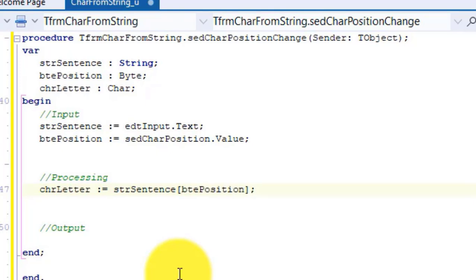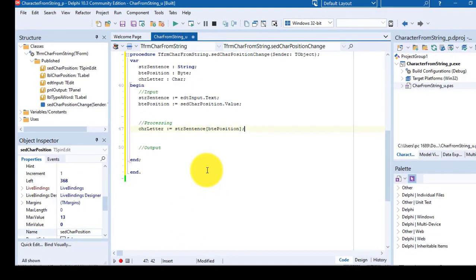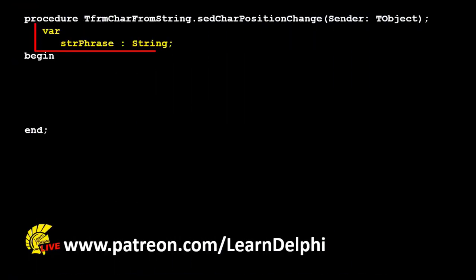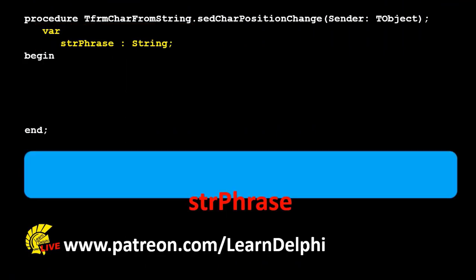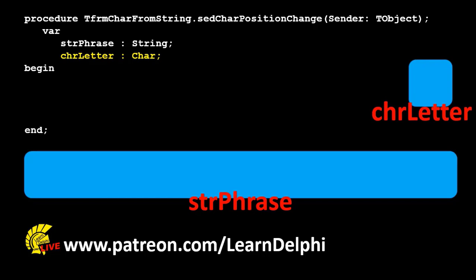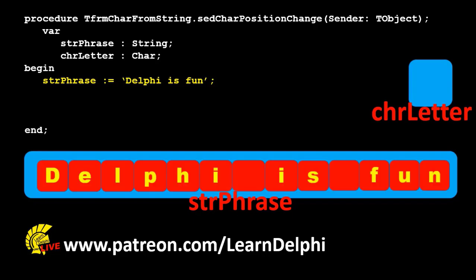This is the code that will retrieve the character from the string. Let's explore it in more detail. Here I declare a string variable. When the compiler executes this code, a placeholder will be reserved in memory with the name strPhrase. This placeholder will initially be empty. I also declare a char variable, which will also reserve space in a placeholder named chrLetter. Initially, this variable will also be empty. Then, I assign a value to the string variable. When this code is executed, the phrase will be saved in a string variable in memory.